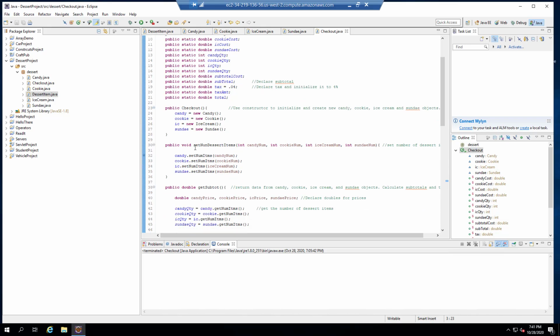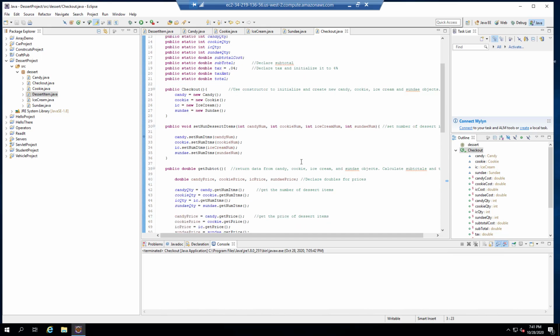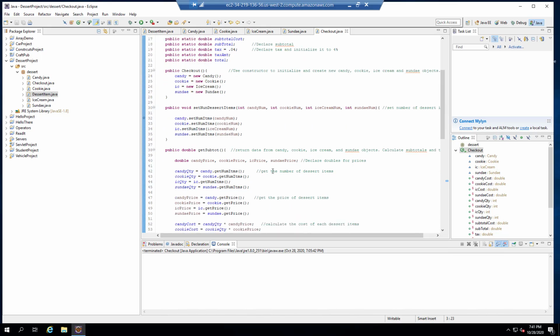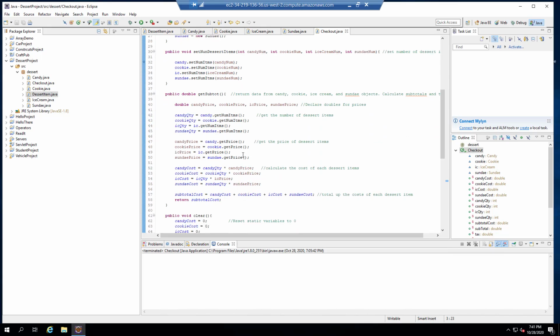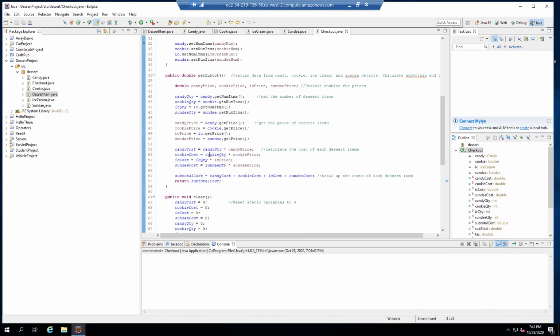And as you can see here, we're setting the number of dessert items, where we're passing in the number of each dessert, setting the number of items, and then we're getting a subtotal. So getting the subtotal returns the number of items. Then it returns the price for each item. Then what we're going to do is calculate the cost for each dessert item. So candy cost is the candy quantity times the candy price. Cookie cost is the cookie quantity times the cookie price. And same thing for the ice cream, same thing for the sundae. Then we do a sub cost.